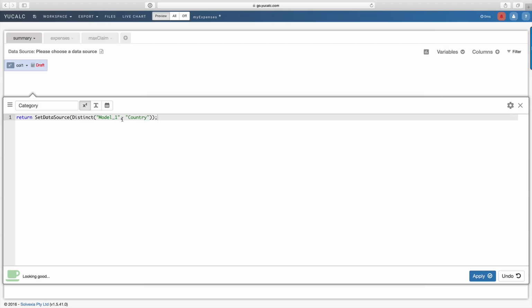Close that, and then I can simply replace the sample values. So instead of model 1, the model that we're using is called expenses, and the column that we're returning is called category. So what this is doing is it's pulling through a distinct value of the category column from our expenses model, and it's using that as the data source.